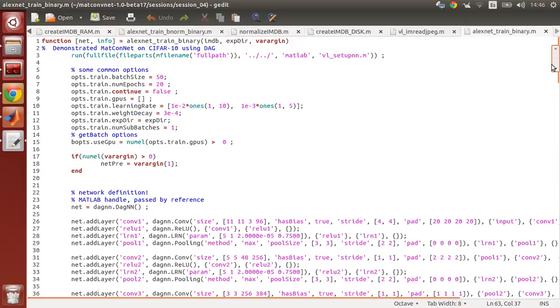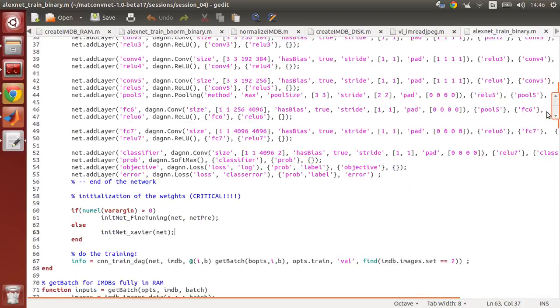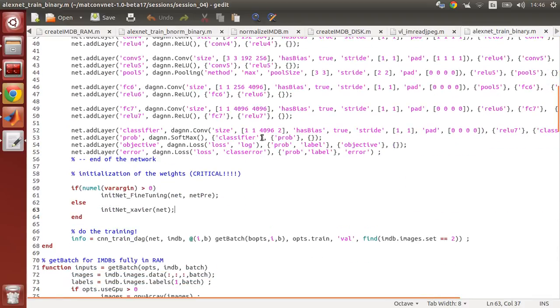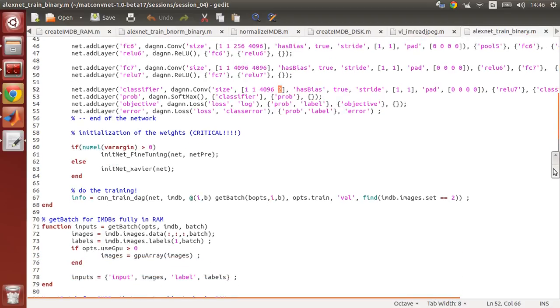So this is the standard AlexNet we have been using during the last session. As before, the only change is to convert the classifier into a binary classifier. We have added these lines here just to select between doing fine-tuning or standard Xavier's initialization when no pre-trained network is provided by the user.